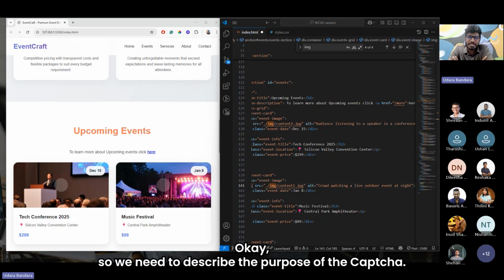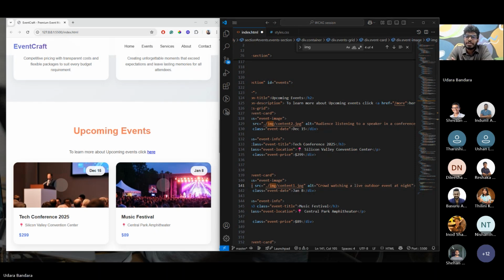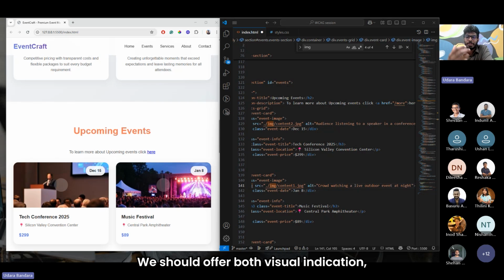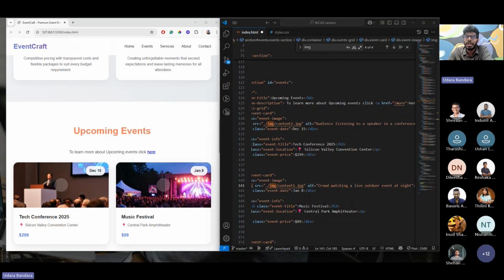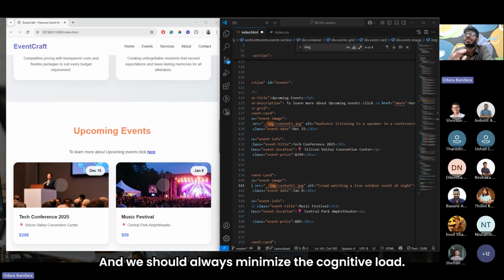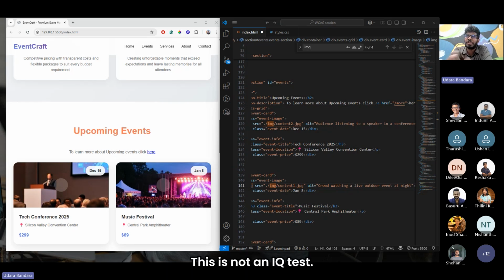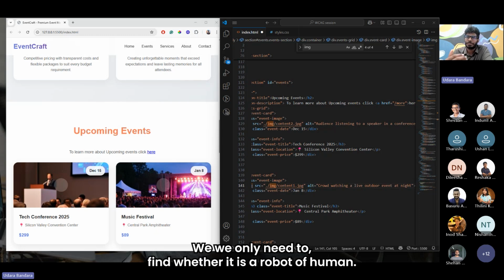What about CAPTCHA? The little tests that prove that you are human, not a robot. We need to describe the purpose of the CAPTCHA. We should offer both image-based and audio CAPTCHA, so users with visual impairments can still access the content. And we should always minimize the cognitive load. This is not an IQ test. This is not a mathematical exam. We should always use minimum cognitive load here. We only need to find whether it is a robot or a human.